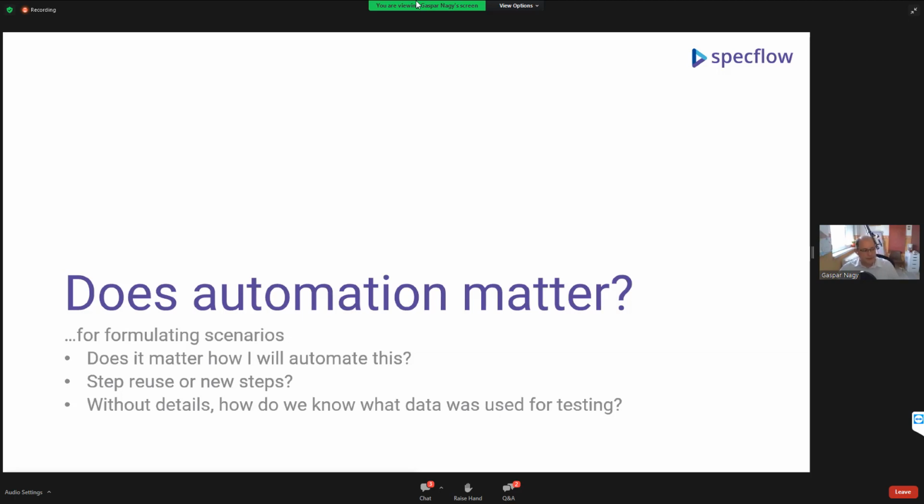The next one I wanted to dedicate to automation, because in the end these scenarios are becoming automated tests. So probably many of you are already thinking: okay, that's nice that we have these brief scenarios and we are using the business language, but why don't we discuss how we are going to automate them?